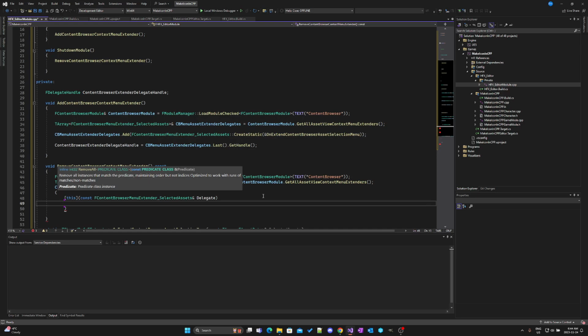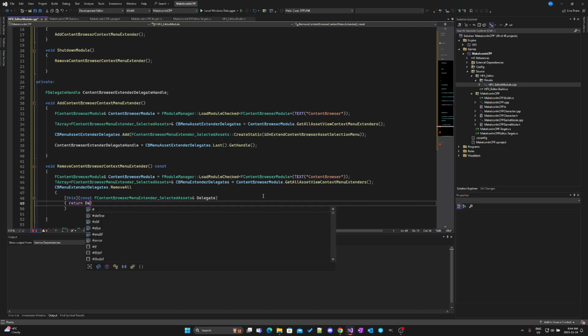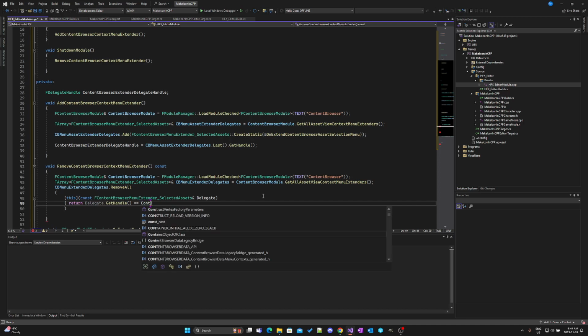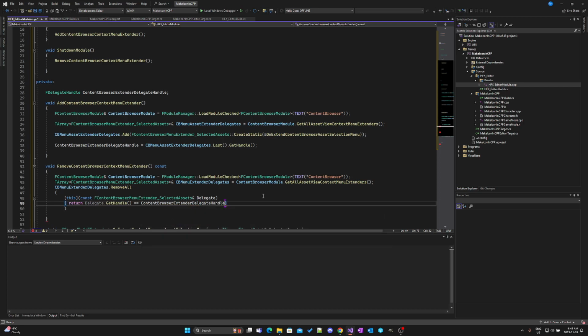And then we can return delegate dot get handle and content browser extender delegate handle.